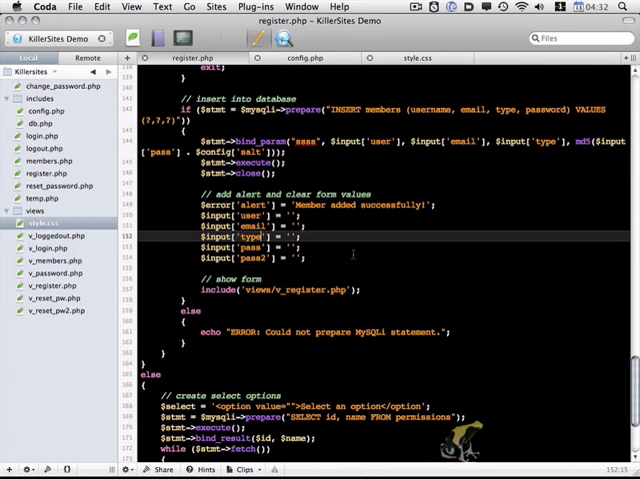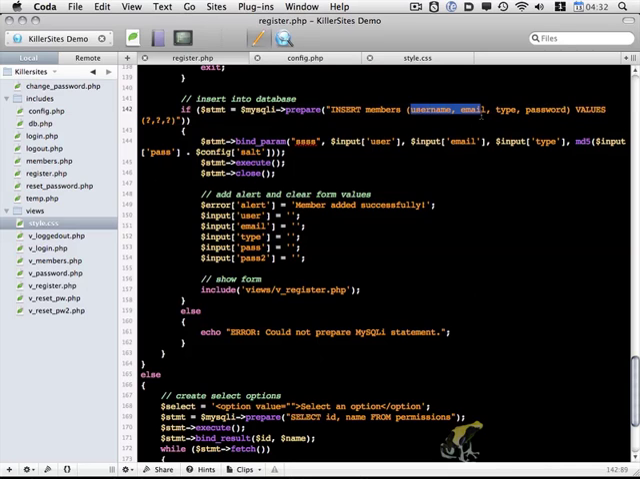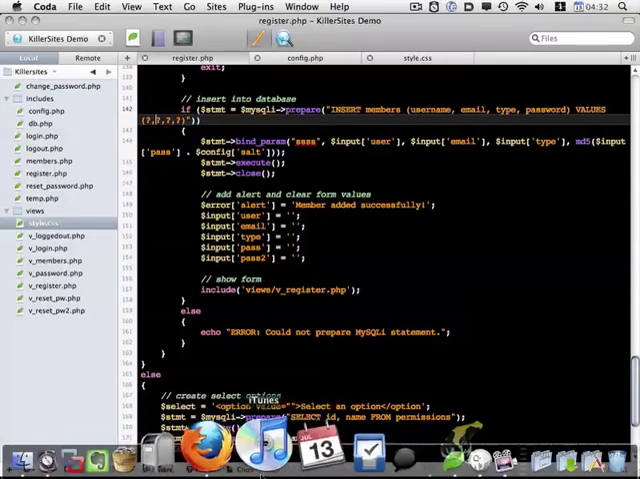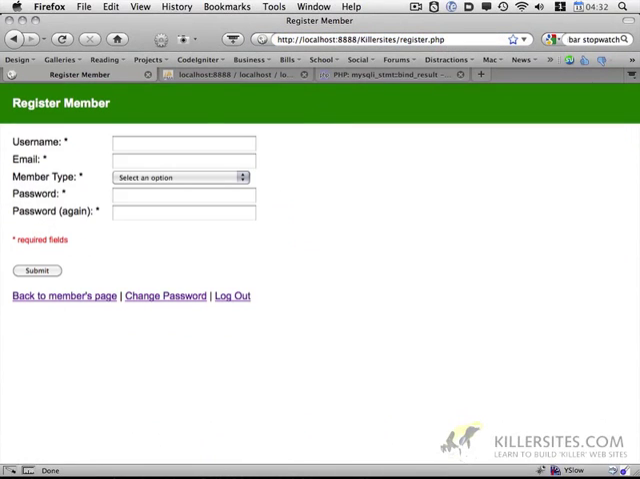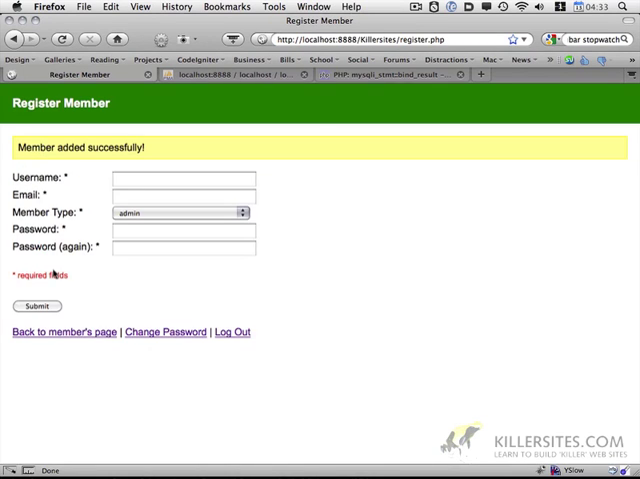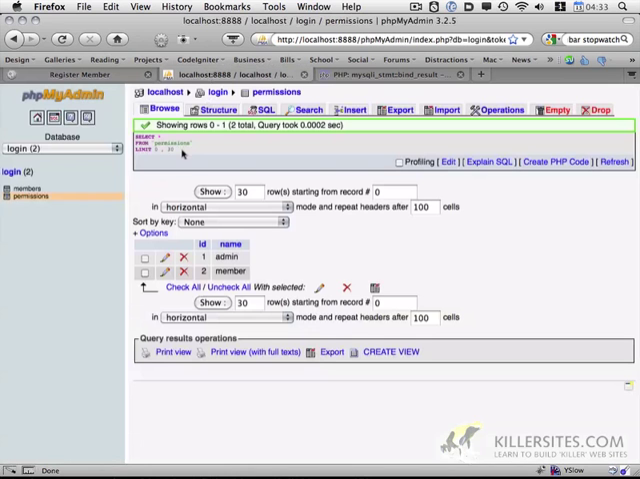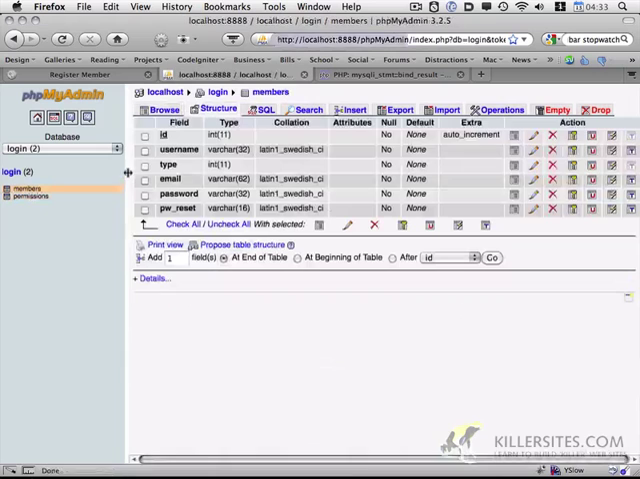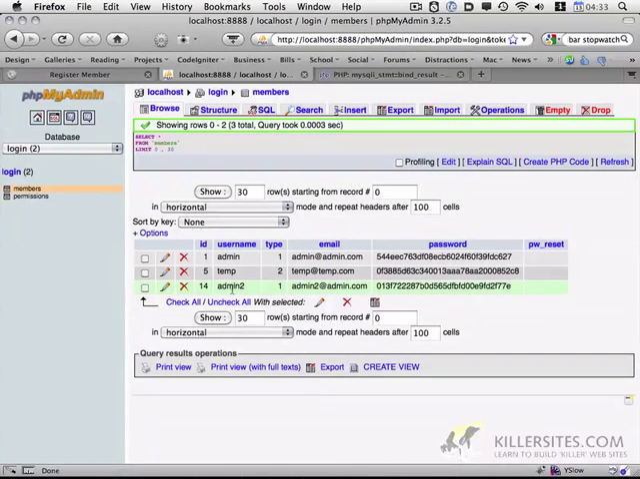So let me save it. Oh, one last thing. Because we added in an extra field here, we need to add in an extra question mark. So let's save it, and let's take a preview. So I'm going to add admin2. And I'm going to select admin. And it looks like the member was added successfully. Let's check our database, the members table. And you'll notice, yep, we have a new user with the correct type included.